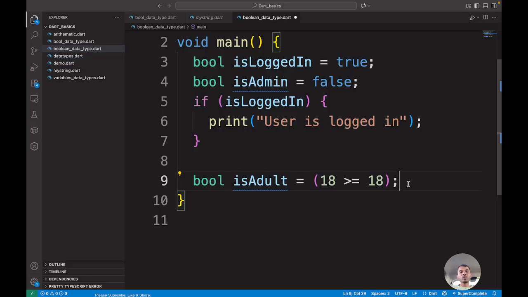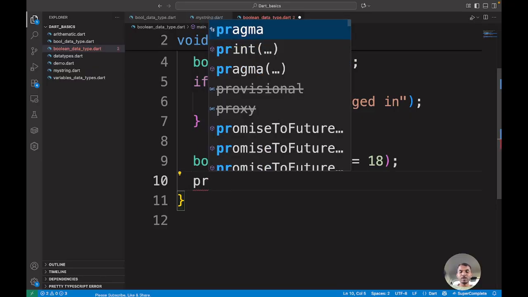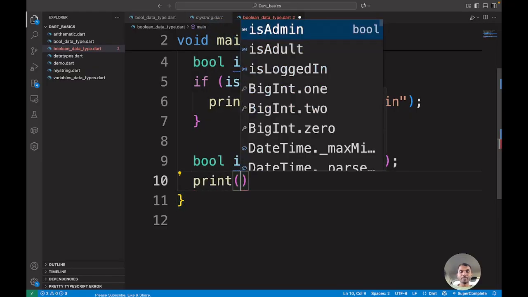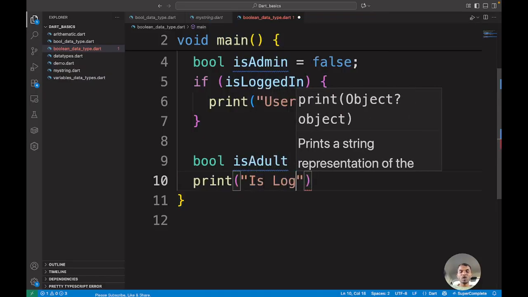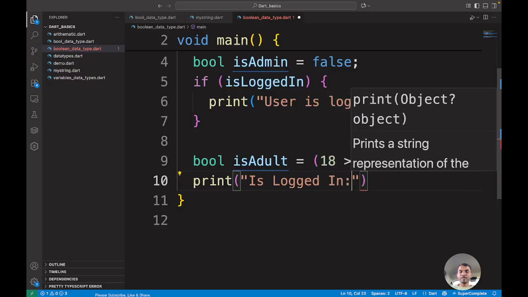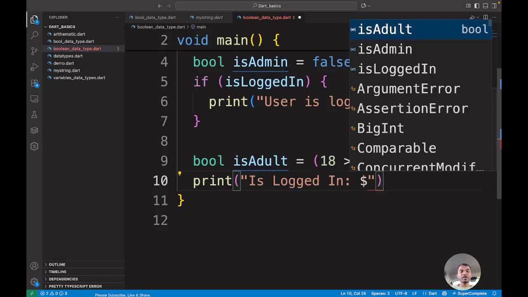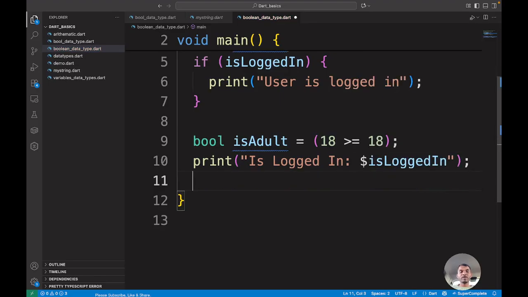So now simply we will be displaying the Boolean values. For that we will use the string interpolation. print "isLoggedIn," then we will use the string interpolation, that is the $, and isLoggedIn; semicolon.